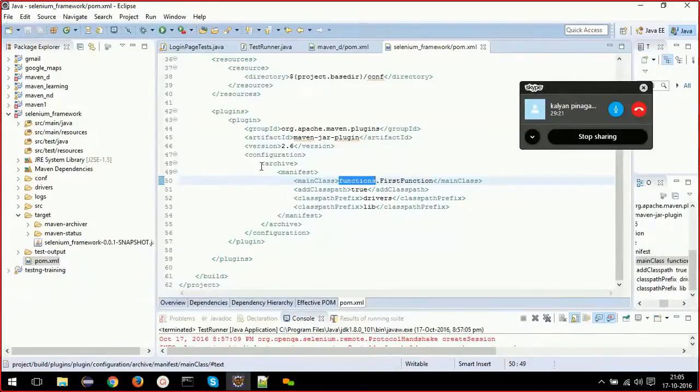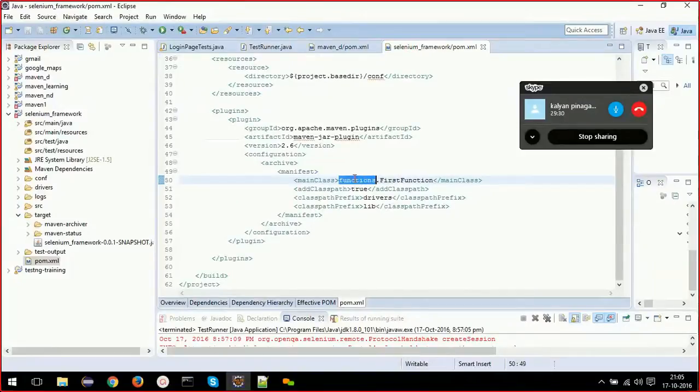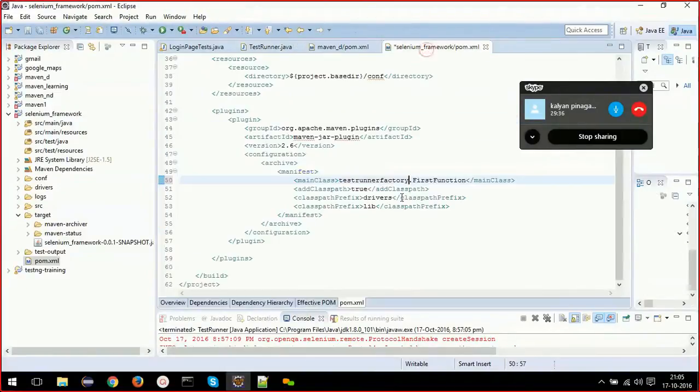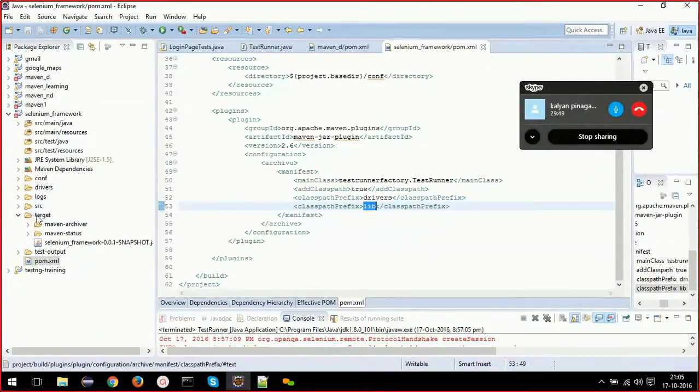Okay, and which is my main class? This TestRunner.java present in TestRunnerFactory. TestRunnerFactory, and this is the class which contains the main method. Okay, add class path true. Okay, to that class path we are adding this drivers lib. Okay, and what are the other folders that we need?